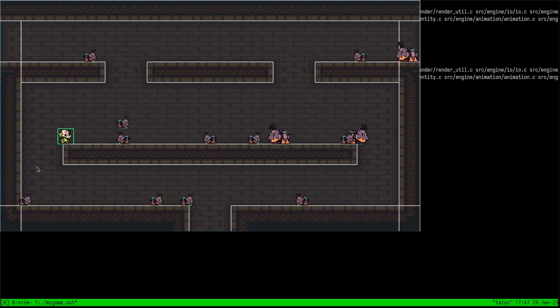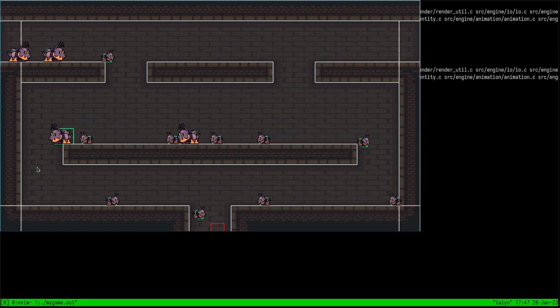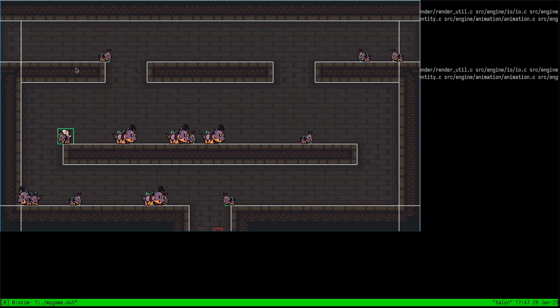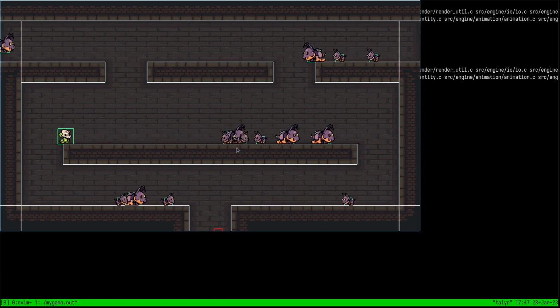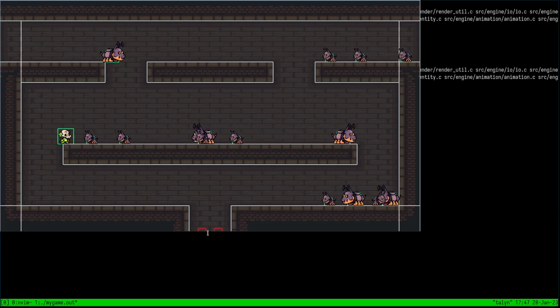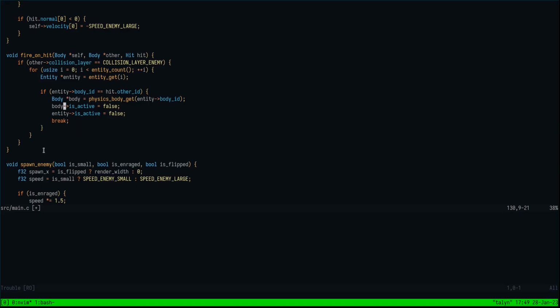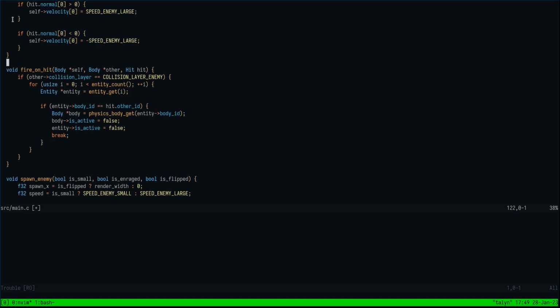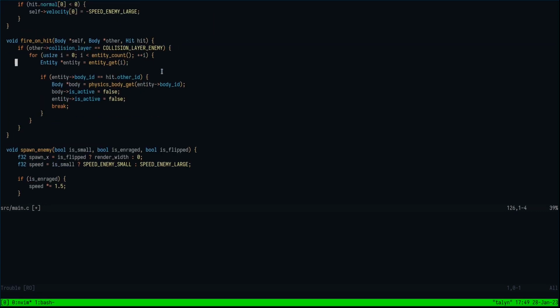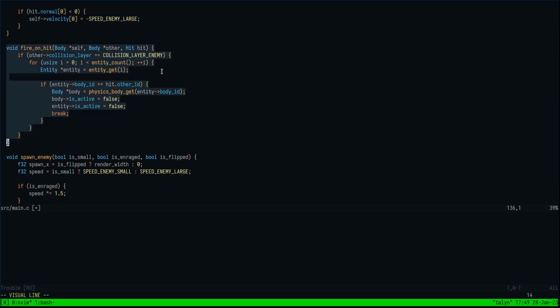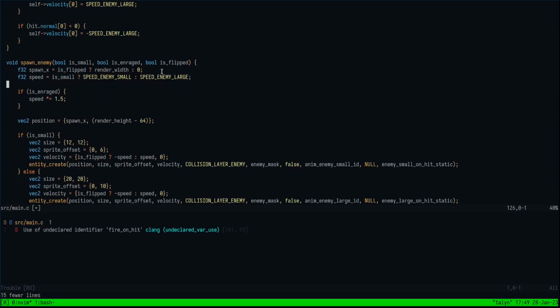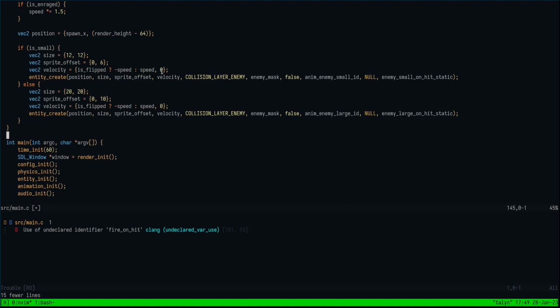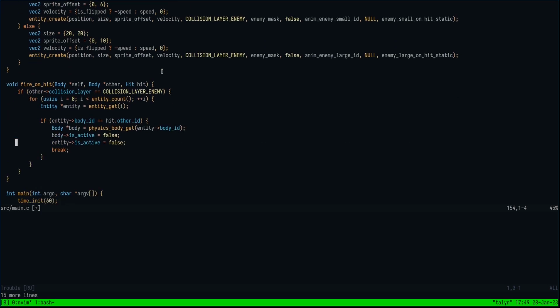Okay, as you can see, when the enemies hit that trigger right at the bottom of the level, they get destroyed in this case. Obviously, we want to change that functionality a bit, but that means the trigger is working, which is great. Okay, so at the moment, the fire on hit is above spawn enemy, but we're going to need to move that down just a bit, because we're going to call spawn enemy from fire on hit. So we'll just put it here.